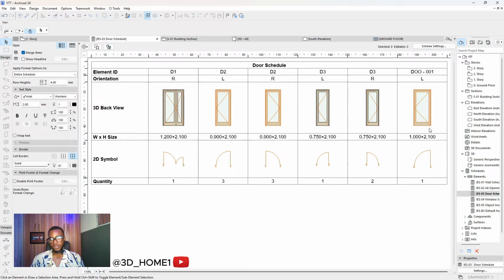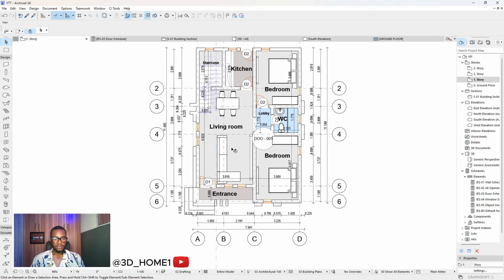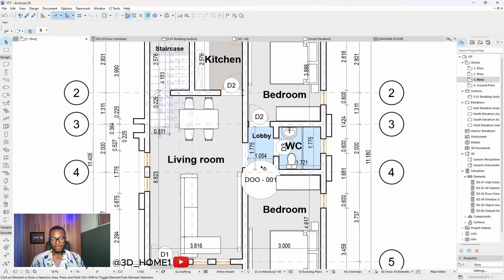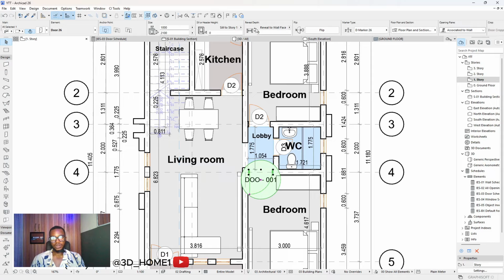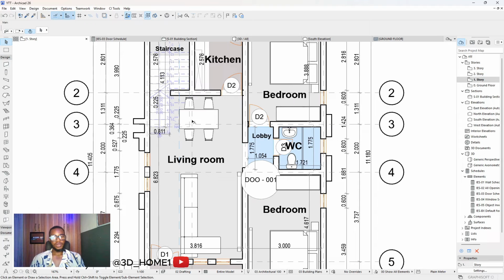Okay, for this one, this is supposed to be 900, not 1 meter. So I need to change it on the floor plan. Okay, on the floor plan, let's search for it. Okay, look at it here. This one is supposed to be 900, not 1 meter.